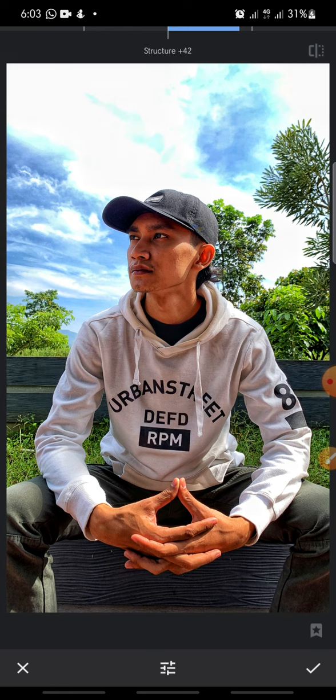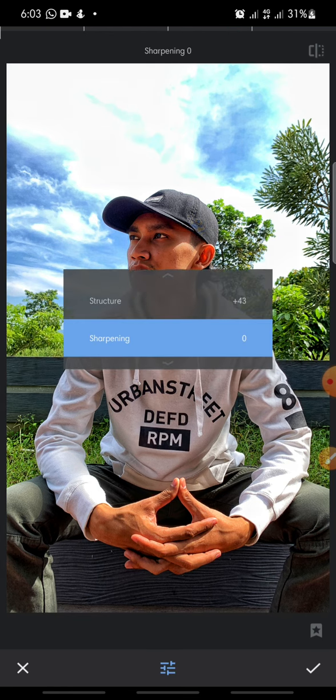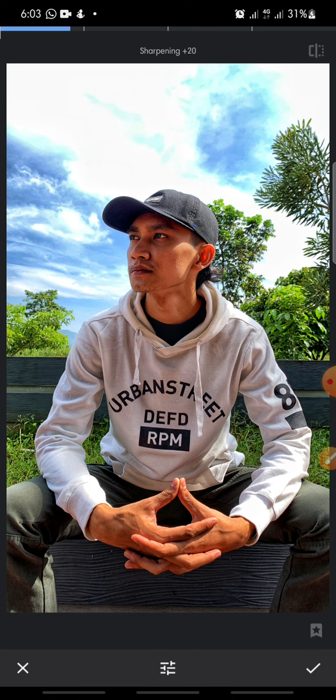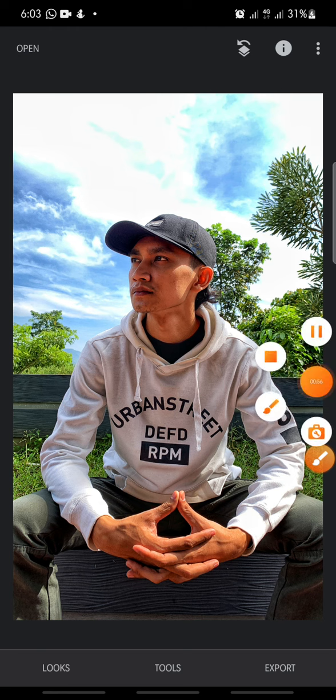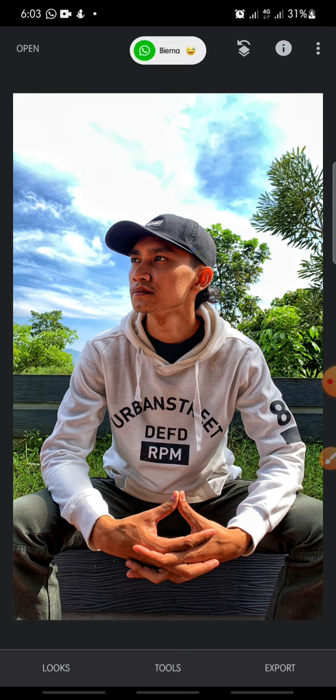and then you can swipe down to adjust the sharpening. And after this, you can click the check icon at the bottom and finish. After this, you can export the photo, and that's how to detail a photo in the Snapseed app.